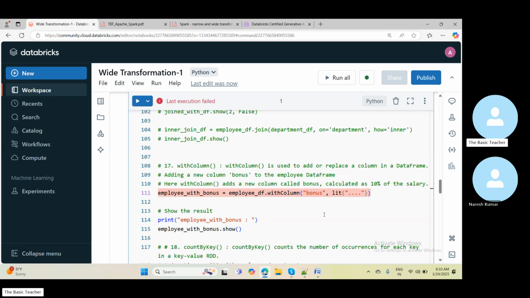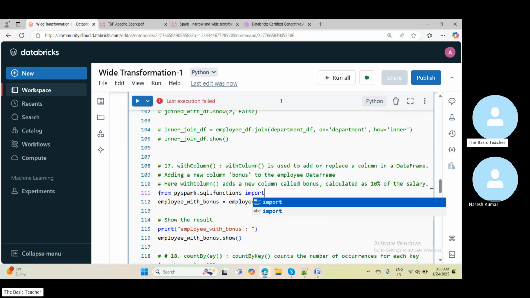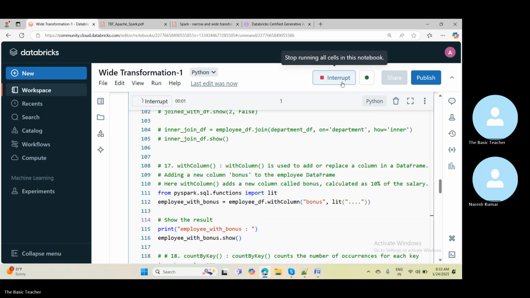So here I have to give lit, which is in the SQL functions only. So let me do it here: from pyspark.sql.functions import lit. This is for a literal value. Import lit, and then we can run this. Let me run it now.